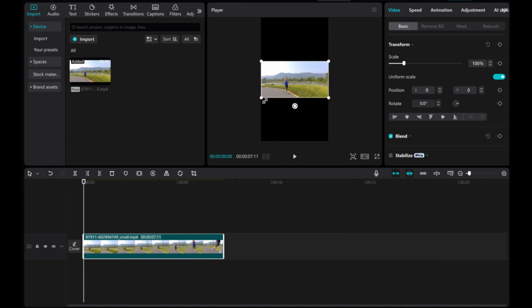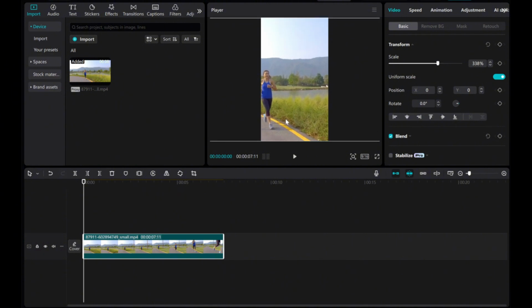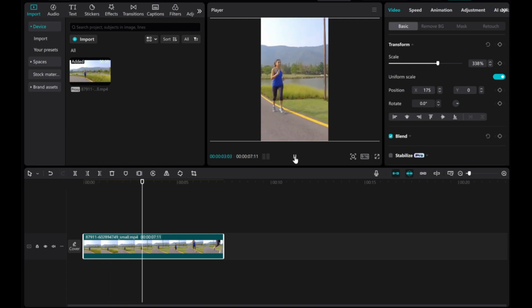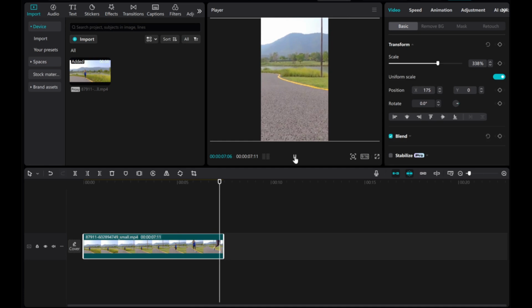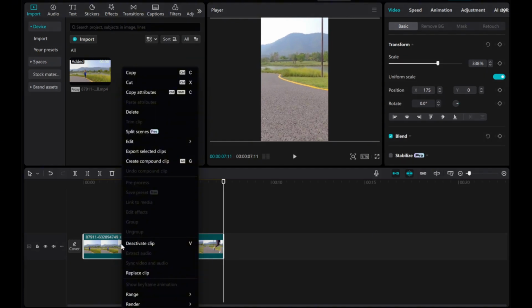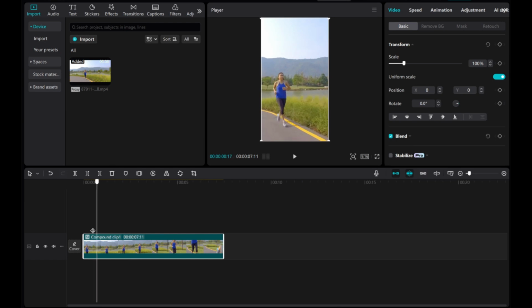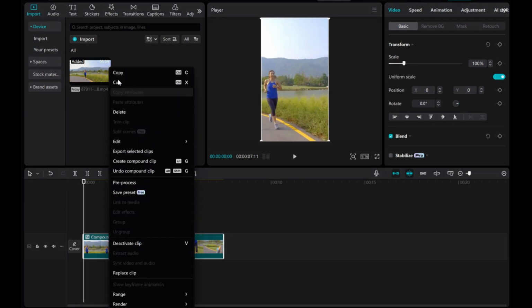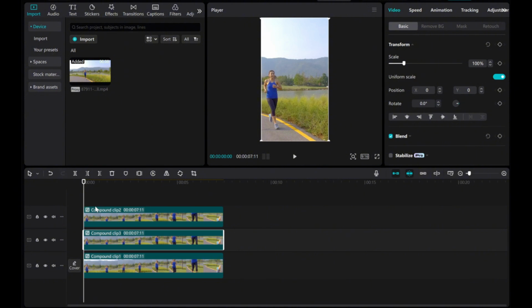Resize and position the video as needed. Then right-click it and select Create Compound Clip. Duplicate the compound clip twice and stack them on upper tracks. Hide the top two layers temporarily.